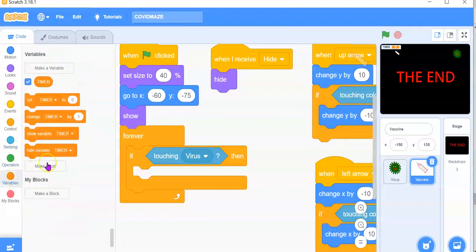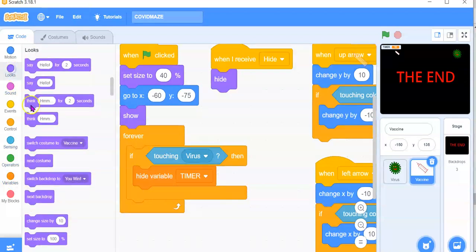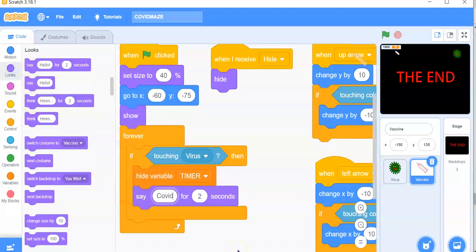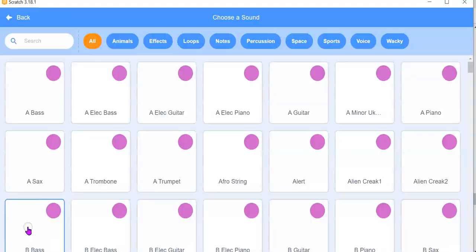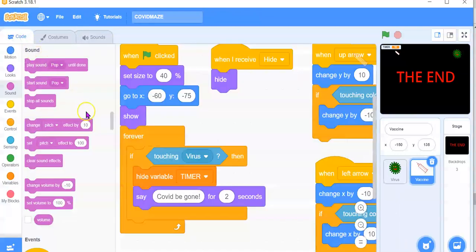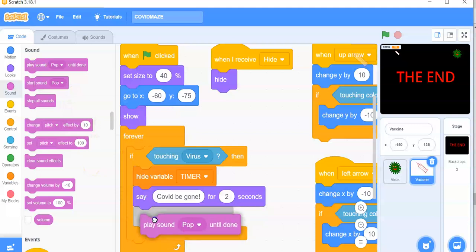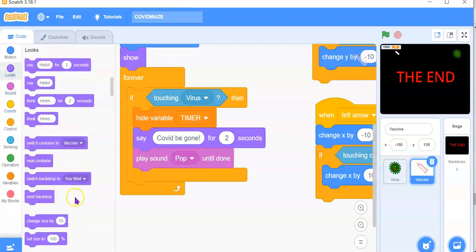Okay, so variables, hide timer, and you will say, so under loops, say COVID be gone for 2 seconds, and for the sound, okay, you have to choose sound from the library. Okay, it's the pop sound. Okay, and for codes, you go back to codes and you have to play sound code pop until done. Okay, and next would be to hide. So we have to hide. Okay, under looks, hide.